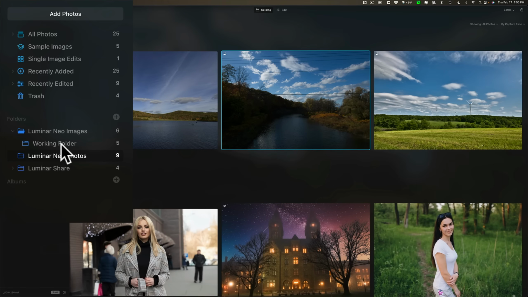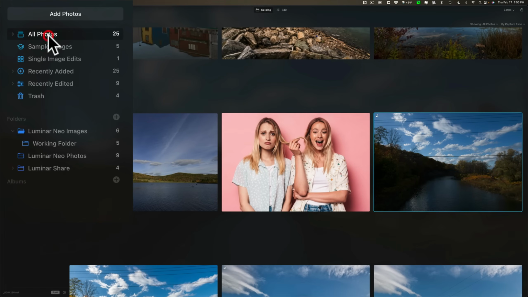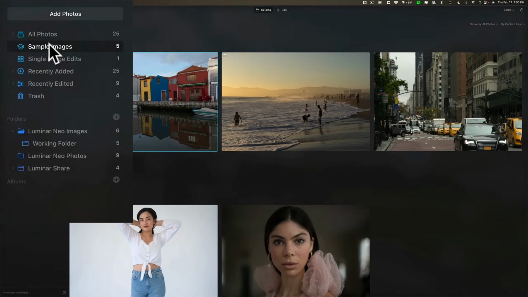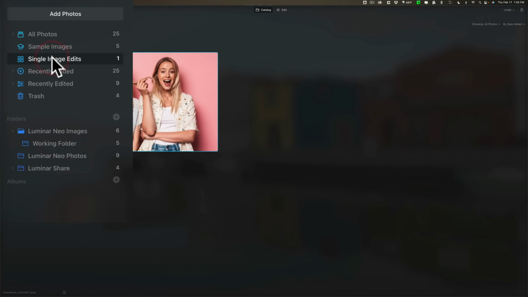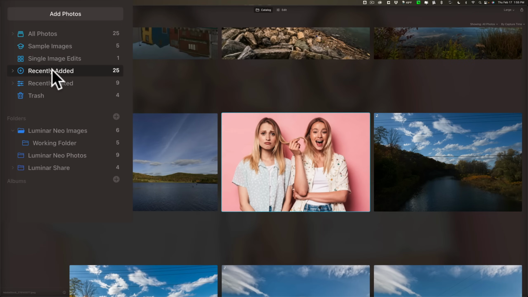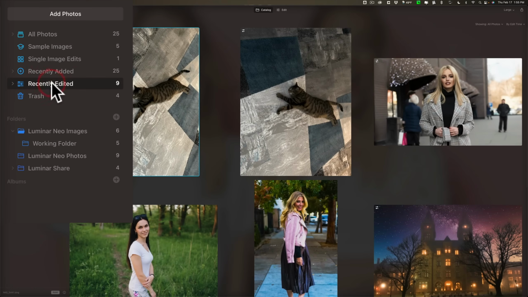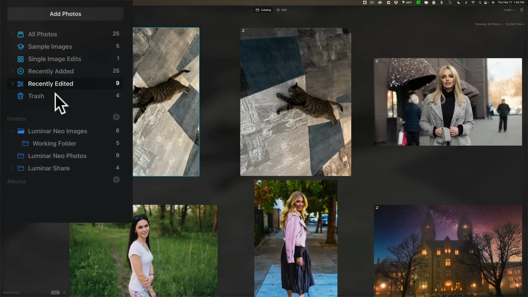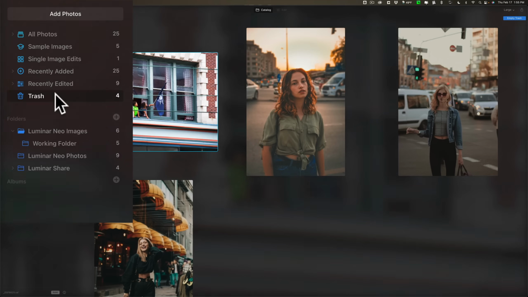So that is good. You get these images in Luminar NEO, and above the folder section, there are some quick links. If you want to look at all photos, you can click here. Luminar NEO comes with some sample photos, so you can click there and access these and try your hand at processing them. Single image edits are for when I had a session and edited a single photo. They'll show up here. Recently added are the images I recently added to Luminar NEO. Recently edited are, obviously, ones I recently edited, and trashed are images I deleted from Luminar NEO, and they end up in the trash bin right here.